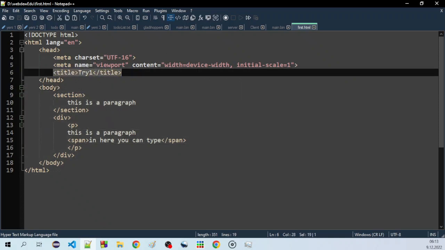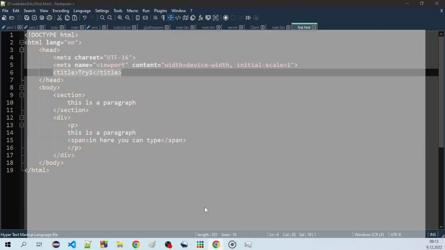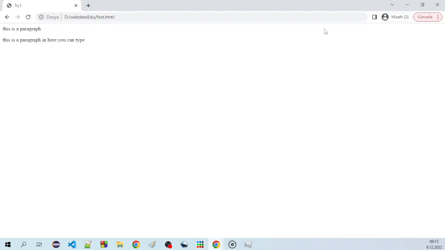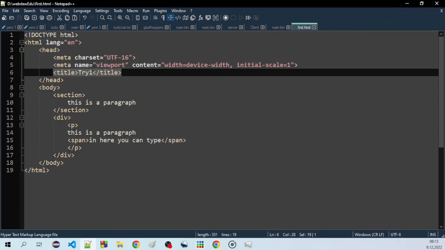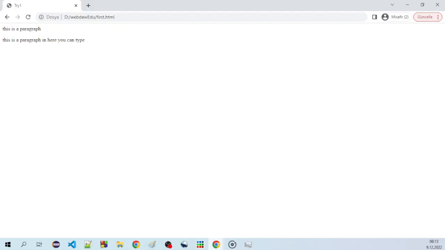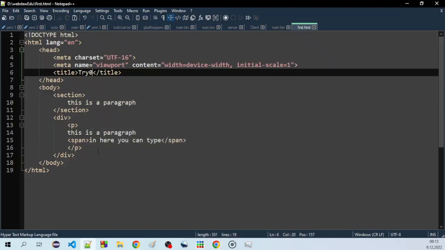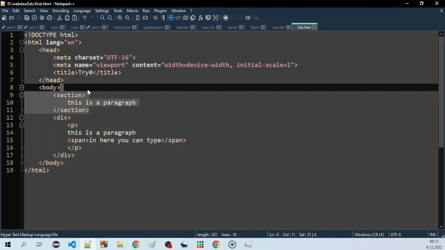Also, you can see this title. It specifies the title of the page. You can see here try 1. Let's make it try 0 because actually this is my 0th try. Refresh the page. Try 0. Good. No, this section is not important.